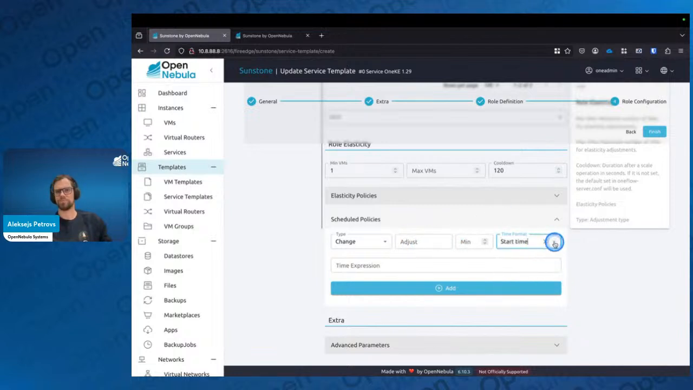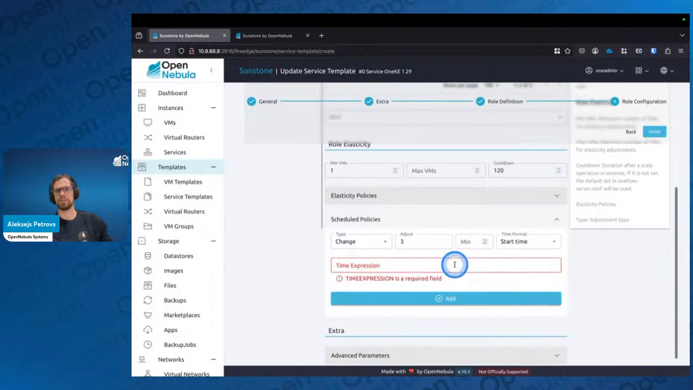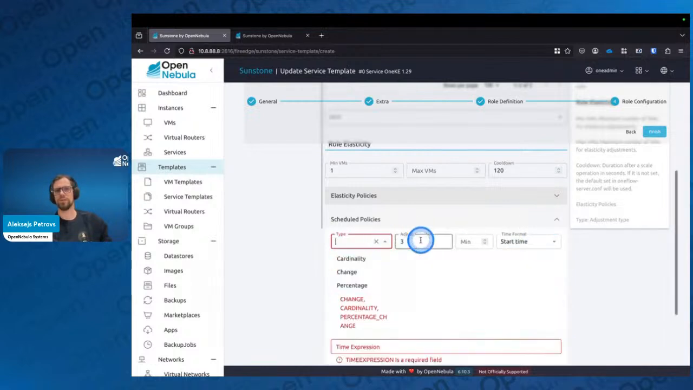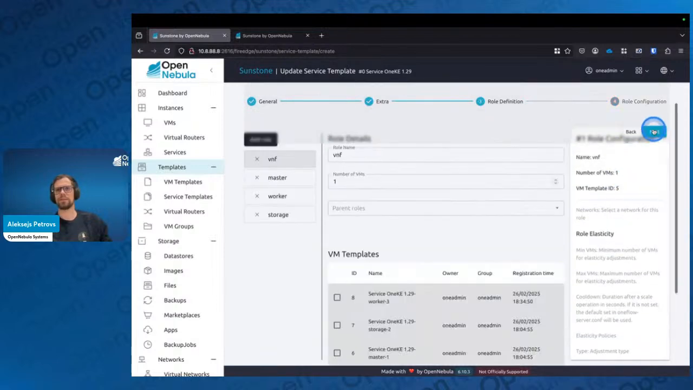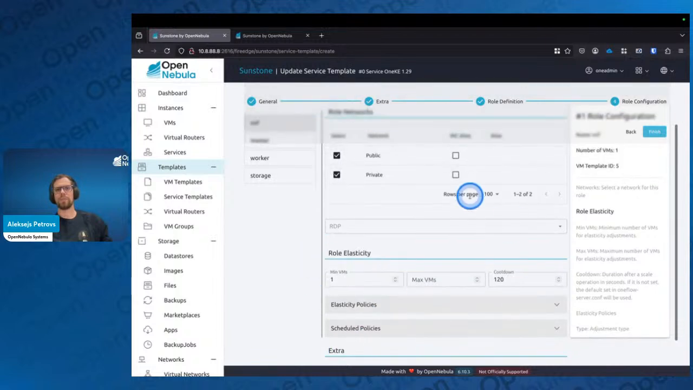So, for example, you can just change this role to 3, and it starts at a specific time. And the time expression is basically a crontab expression. And you can have, obviously, just one, but you can have multiple policies, right? So let me close that. We don't need it. Right. So that is what you can configure there if you would like to go into that automatic route.